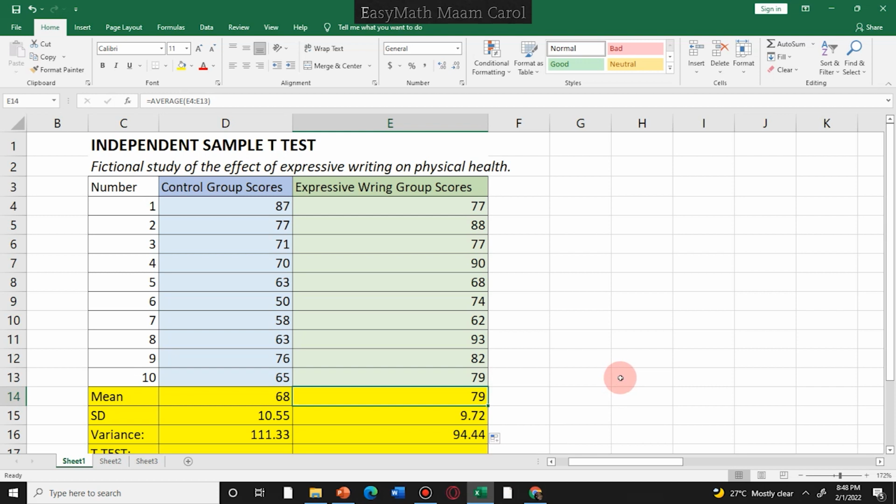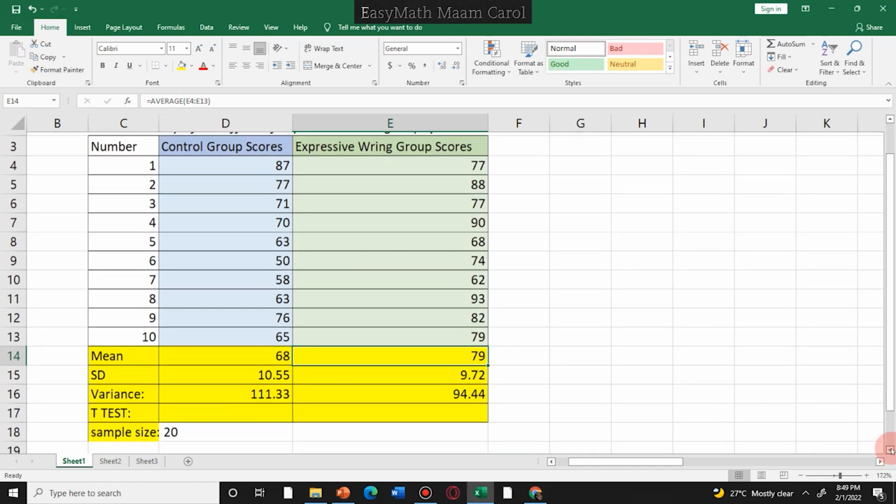Ang tawag ng pagre-report ng mean at standard deviation ay, ang tawag natin doon ay descriptive statistics. Okay, so dini-describe mo. Ito po yung average noong control group at ito yung average noong expressive writing group. Of course, when you do that, isinasama mo din yung report ng standard deviation.